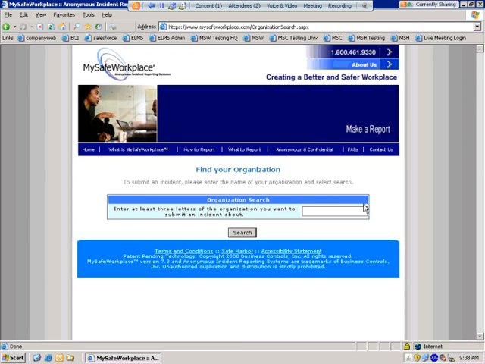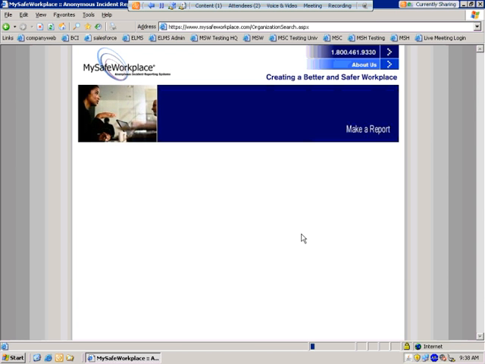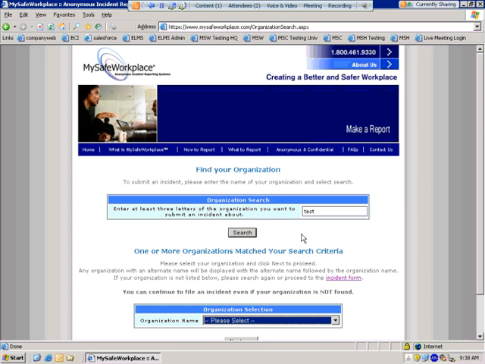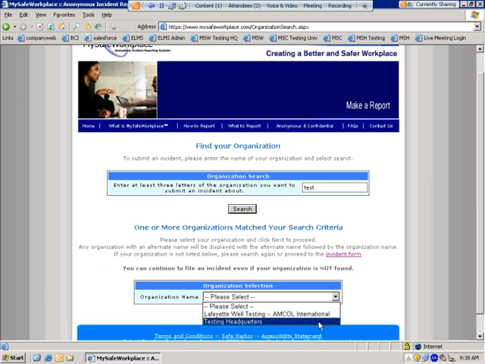The first page we pull up will allow the reporter to find their organization under which the report will be filed. For the purposes of this training, I have created a fictitious company called Testing Headquarters. I'm going to search for that using the first few letters and then click Search. Select the organization that fits and then click Next.